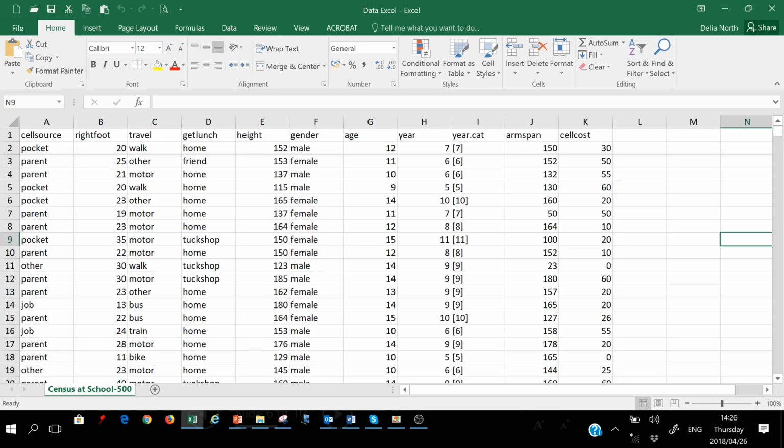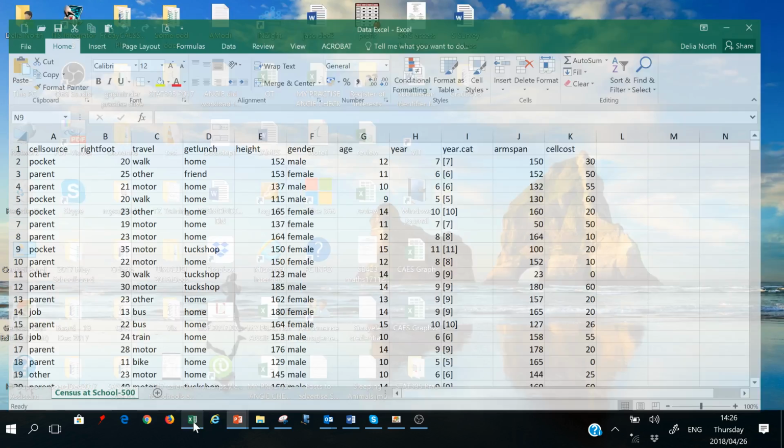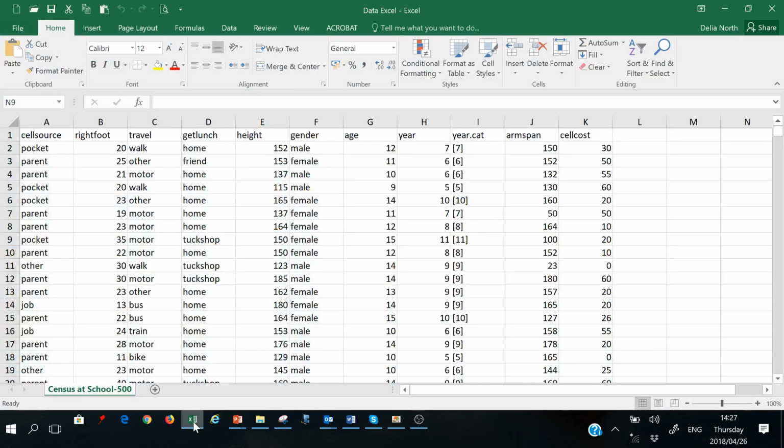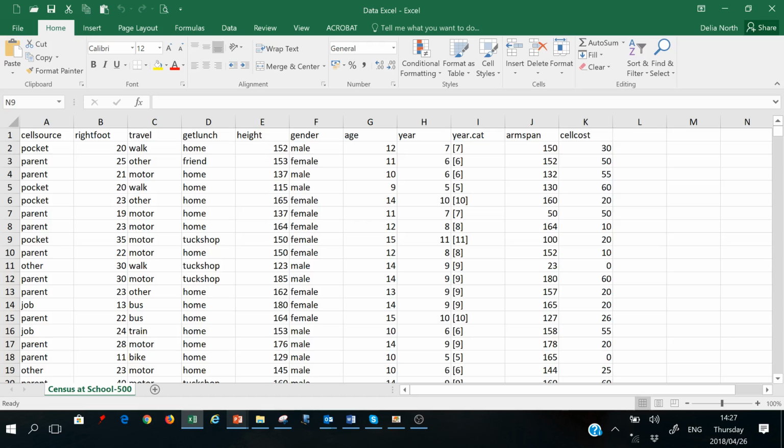Oh, why is it not coming up? That is odd. What I'm showing here is not coming up on the screen. Is this showing now? No. I'm going to unfortunately have to stop this and start again.